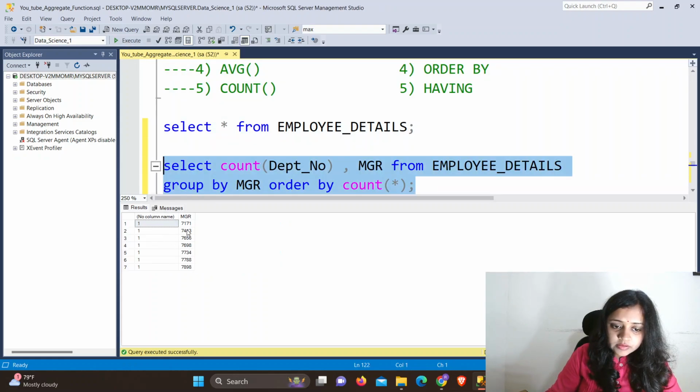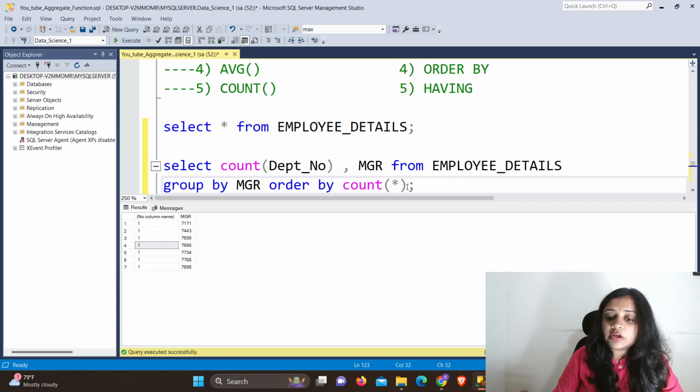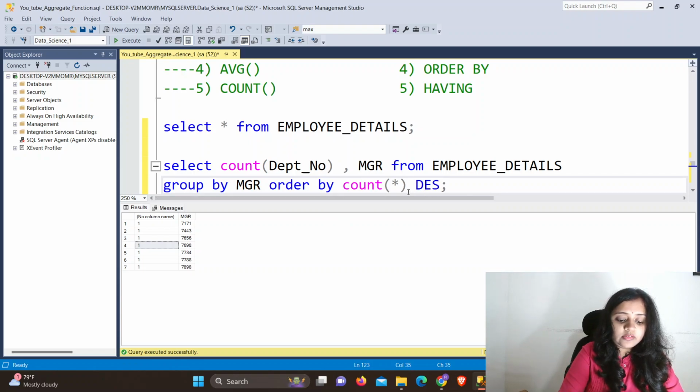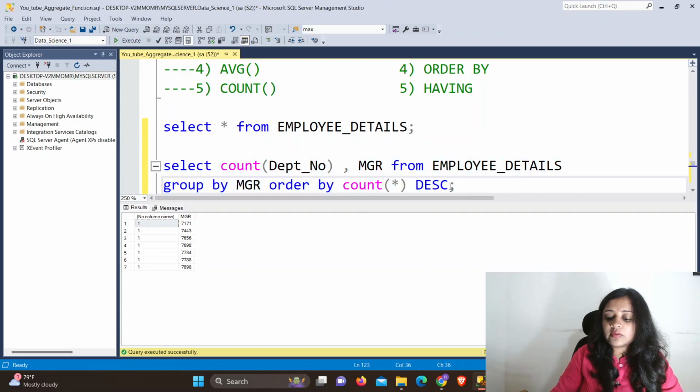So see, here for each MGR value we are getting the count, that is this MGR is having one count and this MGR is having two counts. It is fulfilling the query. And here order by count, by default it is taking ascending order, I think. Yeah, if you want descending order then you need to write DESC. Let's see if it is taking it or not. No, it is not taking it, because in the original order by clause it takes ASC and DESC.